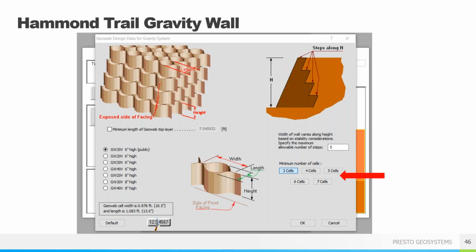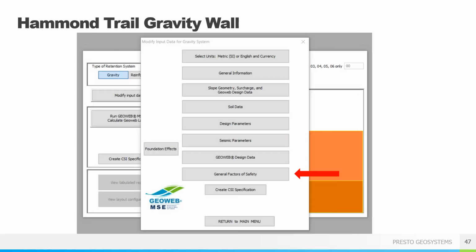Still the most important part on this tab is the minimum number of cells per panel. So if your results are not what you're looking for, this is one of the easiest ways to make changes. So once again, I always recommend starting with 3 cells, because when you go to run it, which I'll show you shortly, if it doesn't work, it'll show you basically an error where you need different cells. So you hit OK, and we'll move on to the general factors of safety.